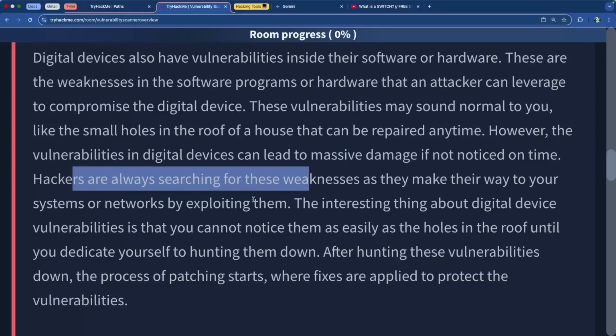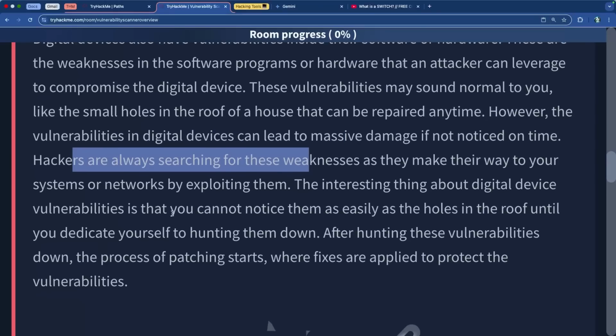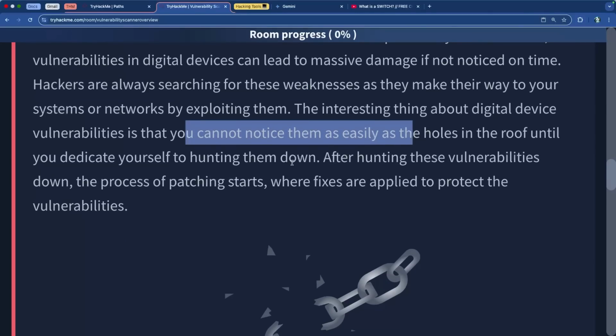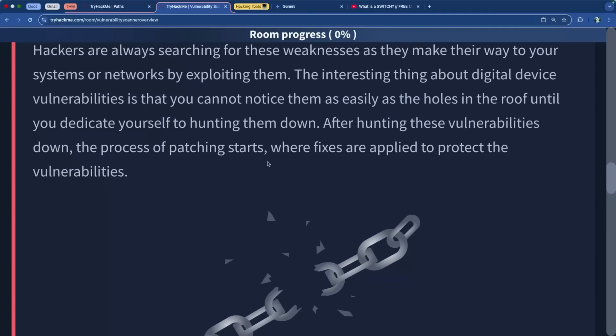Hackers are always searching for these weaknesses as they make their way to your system or network by exploiting them. The interesting thing about device vulnerabilities is that you cannot notice them as easily as the holes in the roof, so you have to dedicate yourself to hunting them down. That's what we're supposed to be doing, and this is the whole concept behind vulnerability scanning.